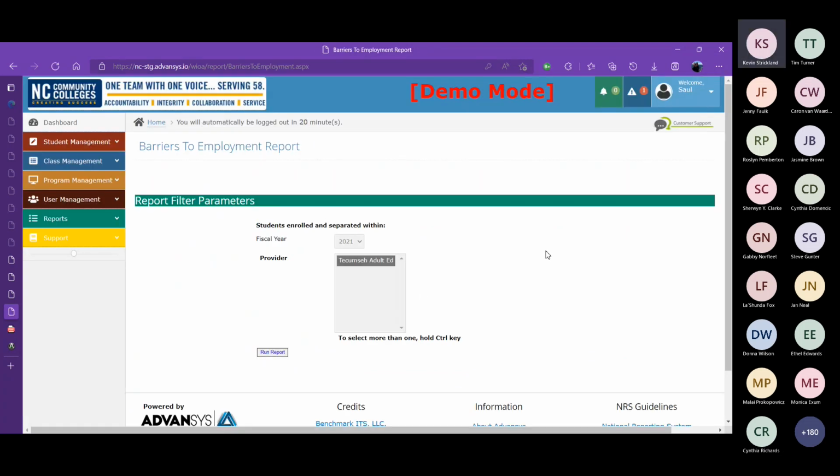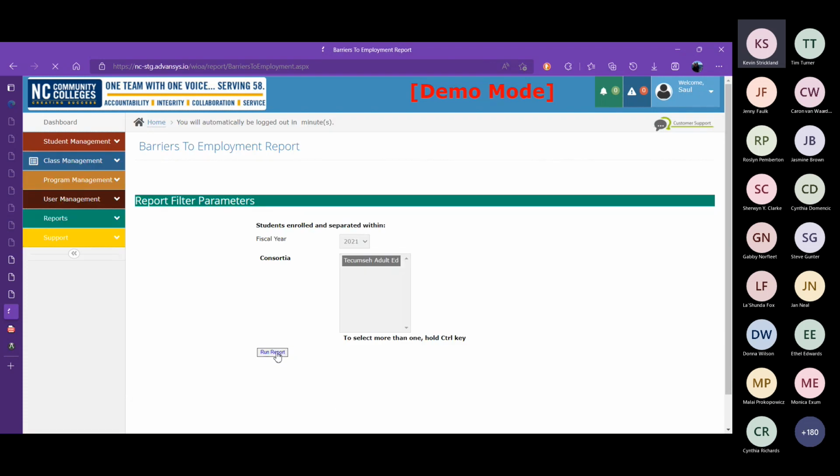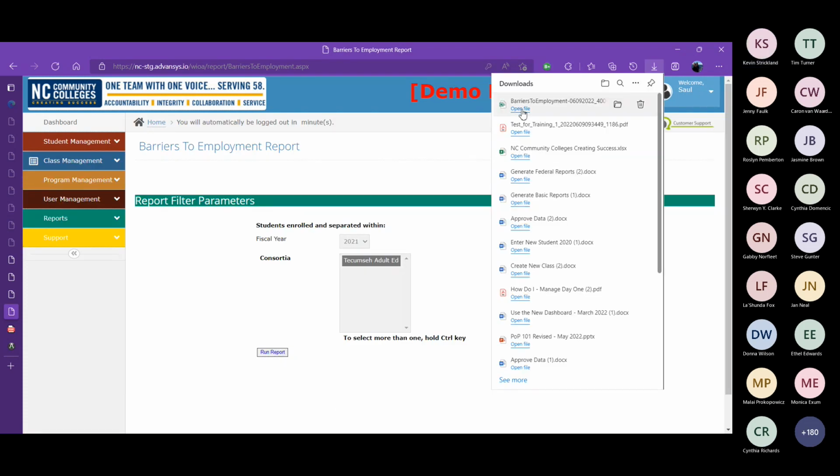Again, you notice the filtering parameters are a little different for each report. One of the things that we're working through is to standardize all of these and put them into the queue system, so you can actually generate reports, place them into the queue, and come back to them. So I can run the report there, open the file. My barriers to employment report generates as an Excel sheet. So let me go display that for you.